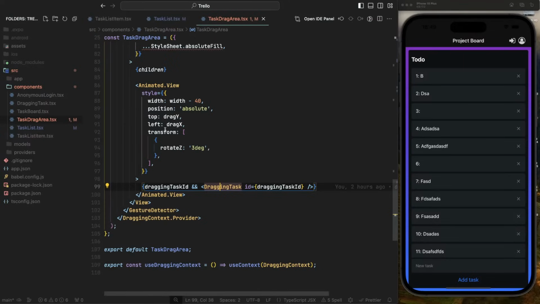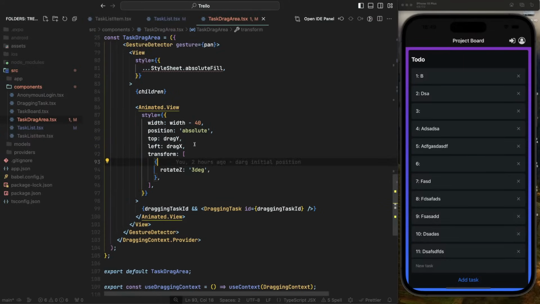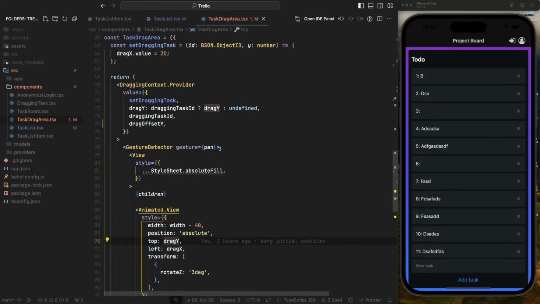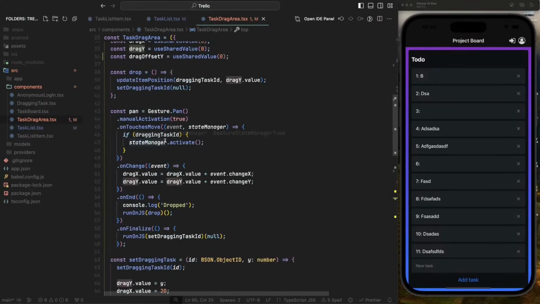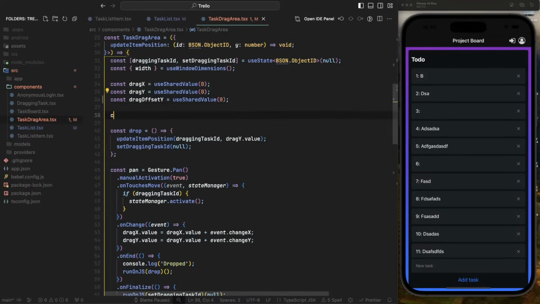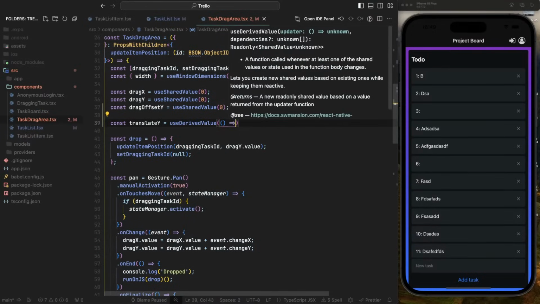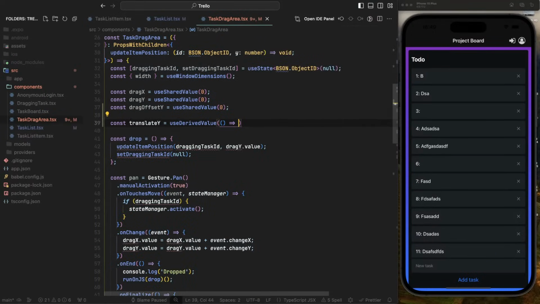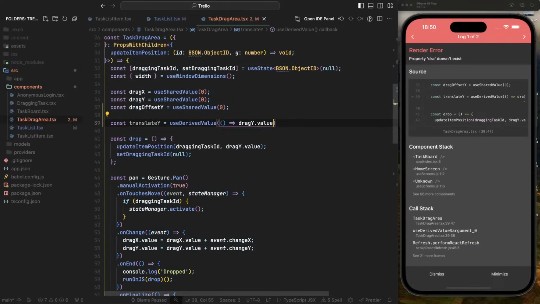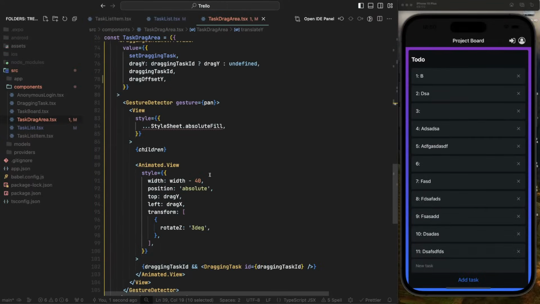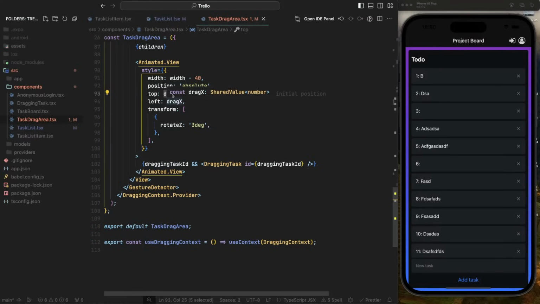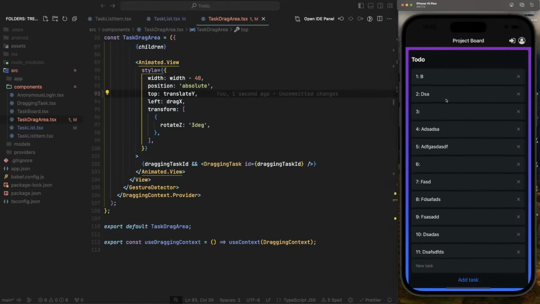where we apply this drag y from the top, I think we should do minus, but I cannot do minus here. Oh, come on. I need a use style in that case, or I need a derived value. Translate y equal use derived value, where we are going to return drag y initially. Let's just do drag y. Translate y. If I put it here instead of, does it still work?